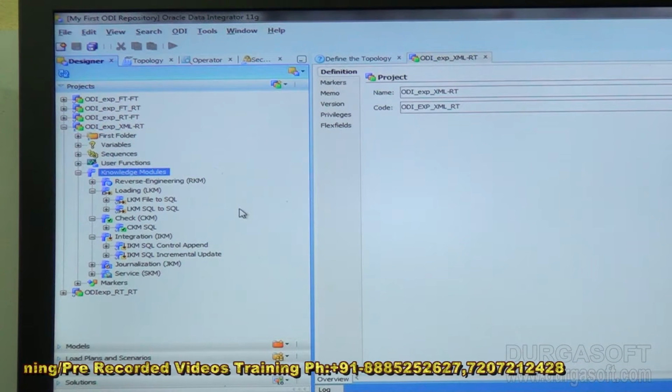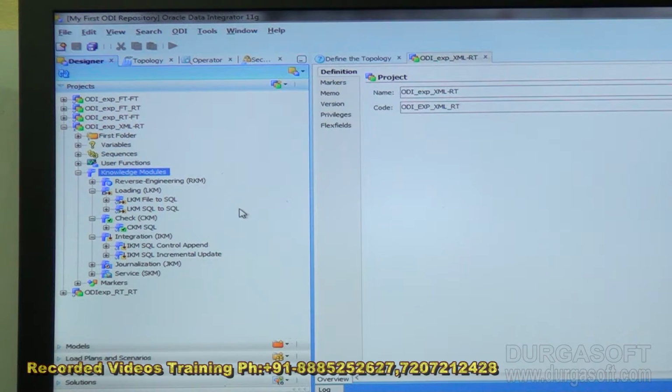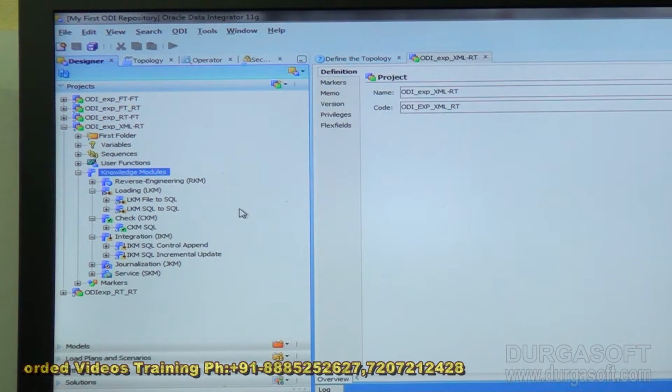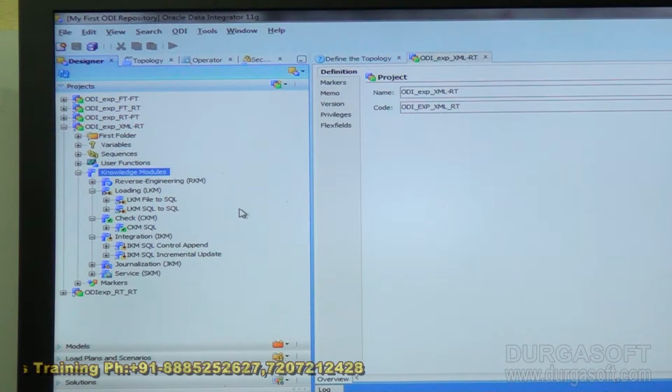The knowledge modules which we imported were check SQL, LKM SQL to SQL, and IKM SQL control append. These are the knowledge modules which we imported. Now we can expand each and every knowledge module and check how the imported knowledge module is available there.